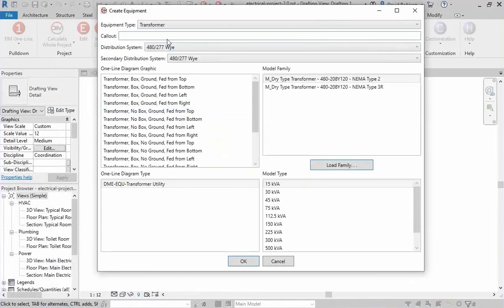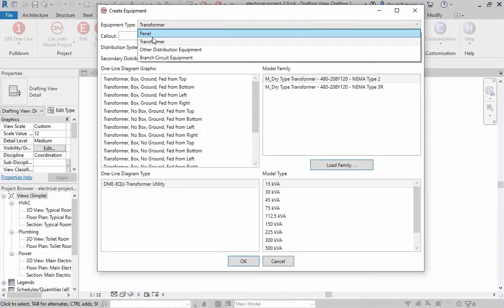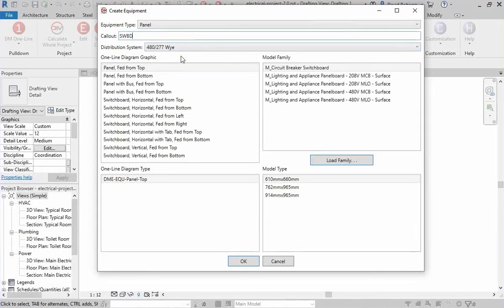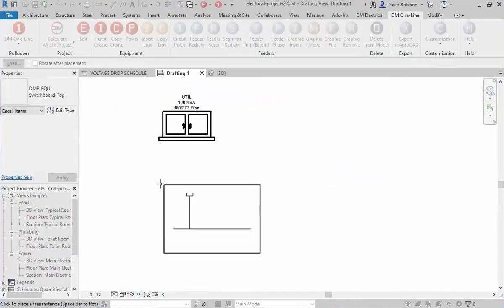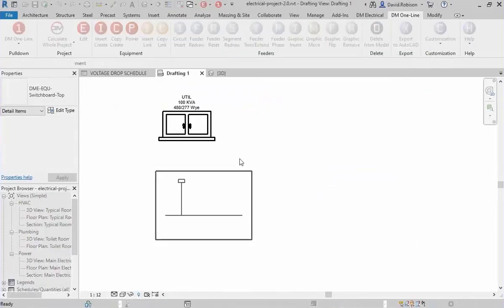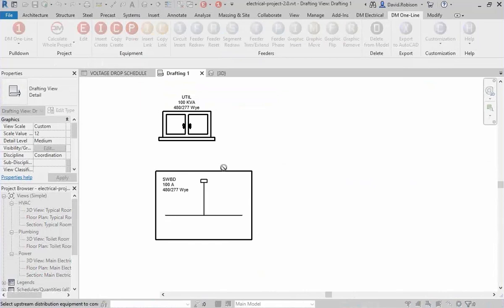We can keep going. I'll put a switchboard in. So it's going to be a panel, 480 volt again. I'm going to use one of these transformer graphics and choose a 480 volt panel for the model, and I can put that device here. It puts it in, it prompts me for what to connect it to. I'll choose to connect it to that transformer.